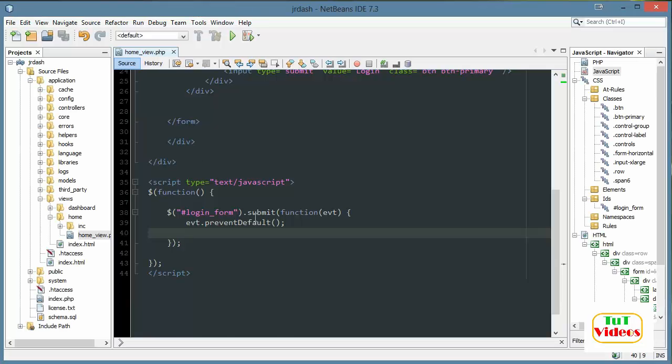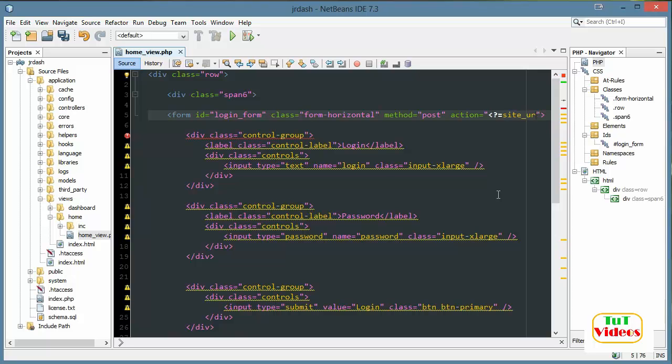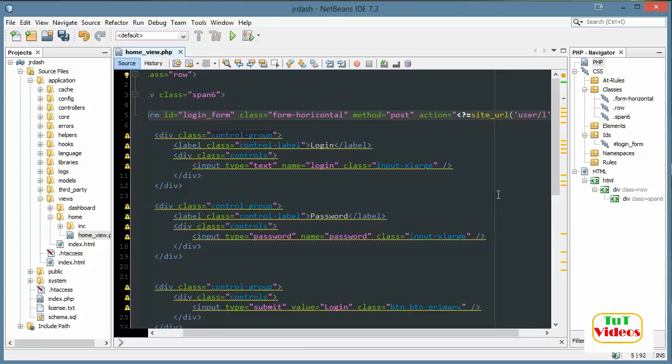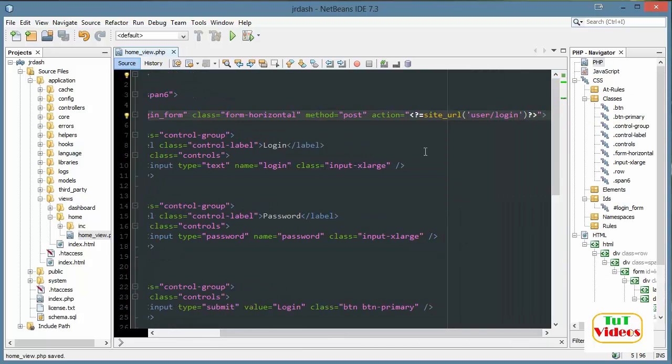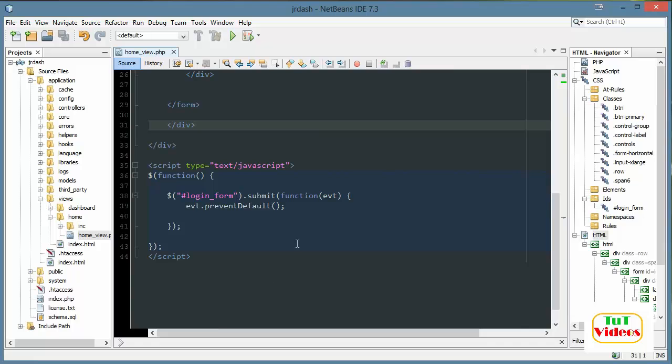Okay. So next we need to give this form an action, and even though we're doing this through JavaScript to post the form, I like to put it in the action here still, because it's easy to do. So I'll say site URL user/login. So hopefully you can see that. And just make sure you have your quotations correct, otherwise you'll have some serious frustrations.